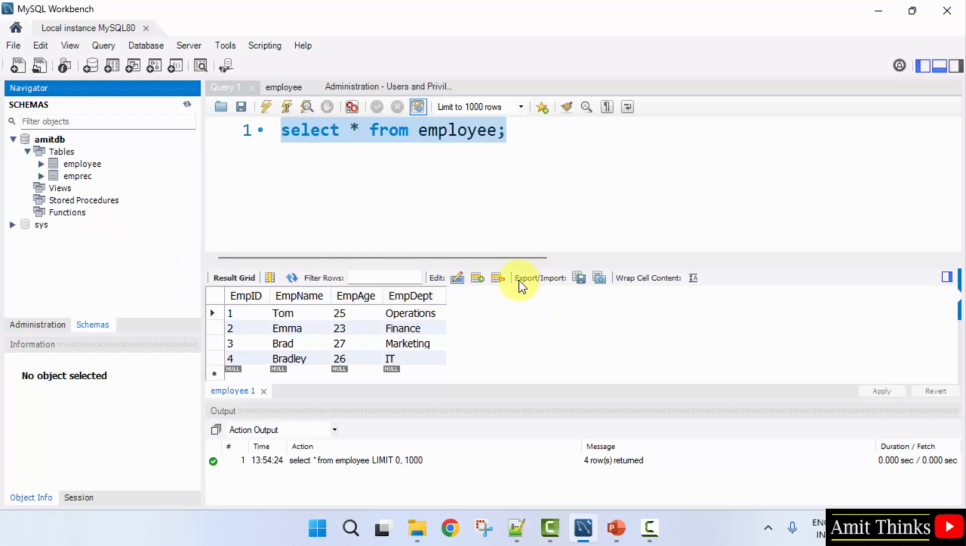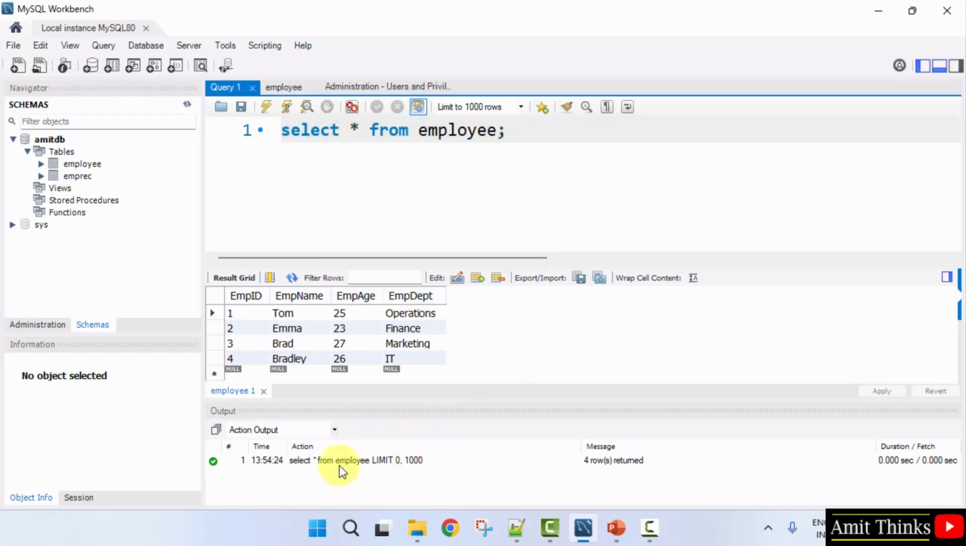You can also export, import. We will see all this later, and the result will also be visible here, stating that your action was correct. That is 4 rows returned. That means we successfully ran this query.